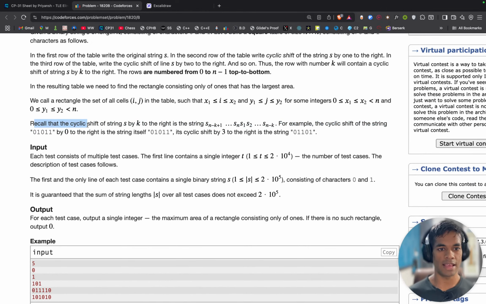Recall that the cyclic shift of a string s by k to the right is the string shown. For example.